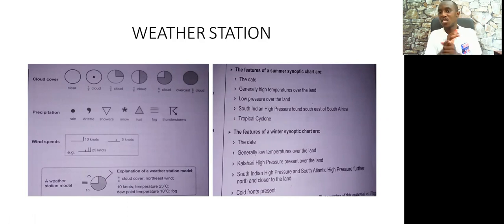Now, we have the features of our summer synoptic chart. How do you tell that this is a summer synoptic chart? It's indicated by the date. There are high temperatures over the land, low pressure over the land, the South Indian high pressure is found southeast of South Africa, and also tropical cyclones. So that's what you find in summer. Then in winter, what do you see? You see the date and low temperatures. So that will tell you whether we are in winter or summer.